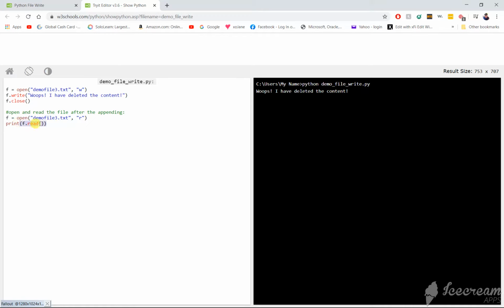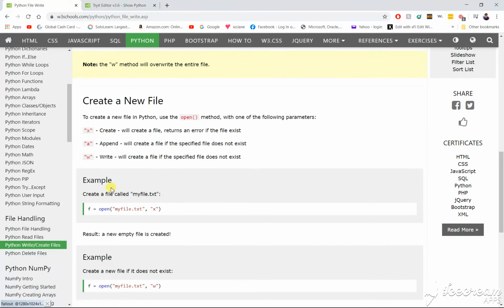Print, everything in parentheses goes on the screen. Calculations. Okay.